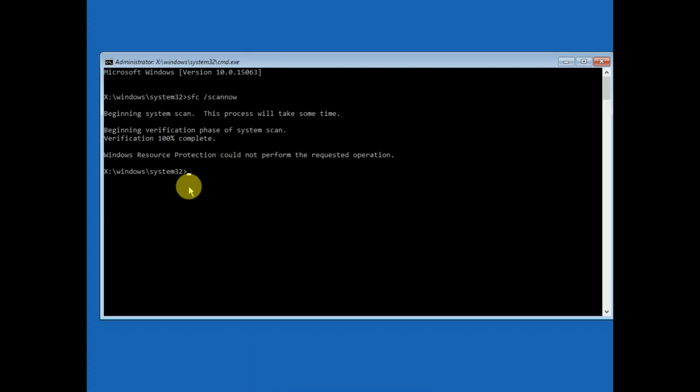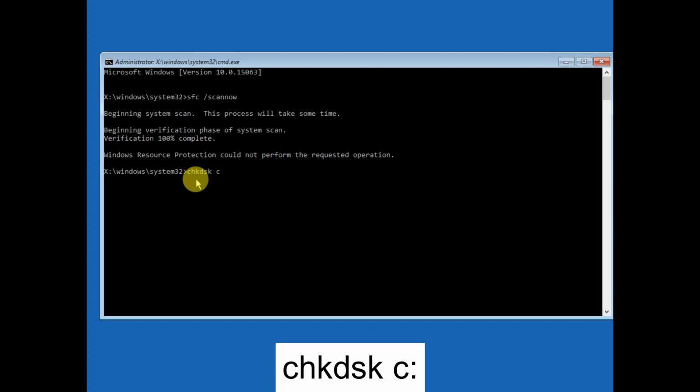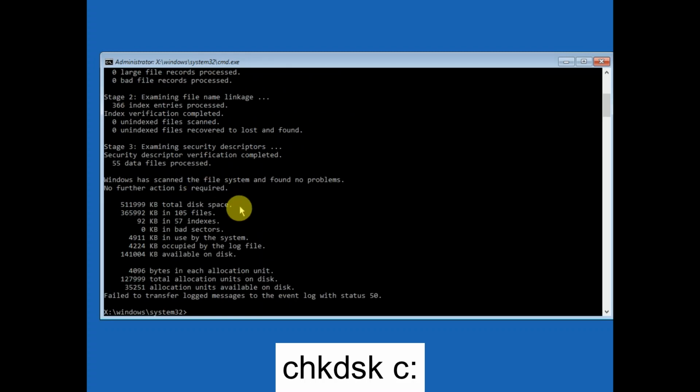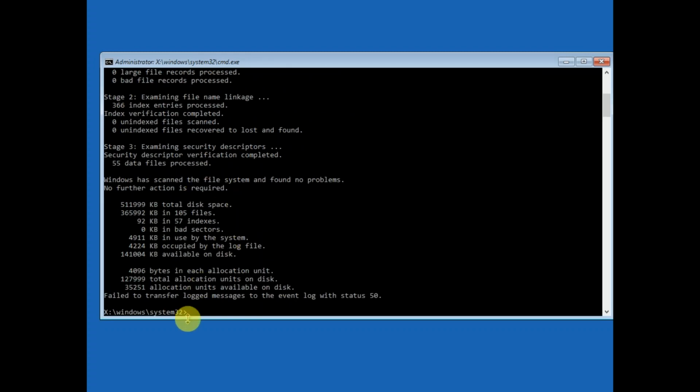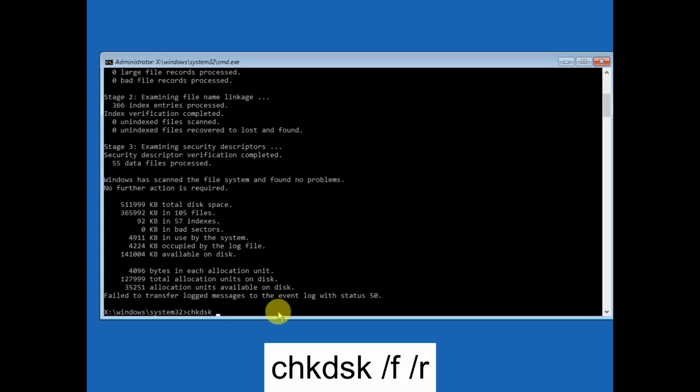The command has completed. Okay. And one more command you need to type is chkdsk, and the Windows drive letter and then colon, and hit enter. Okay. And another command you need to type at this time, chkdsk, okay, /f /r, and hit enter.